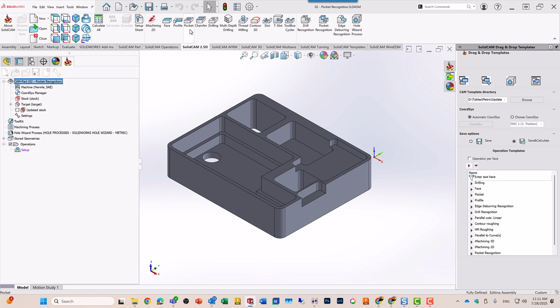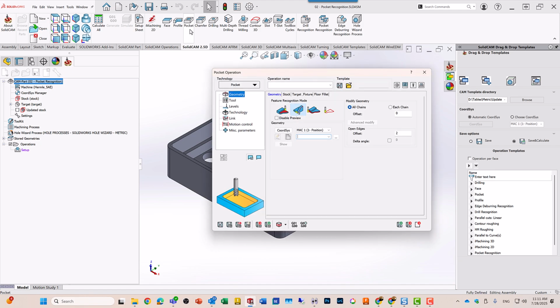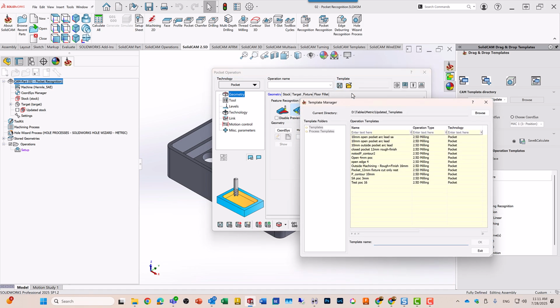I'm going to go into Pocket, which is the template I created, and we can go to the option on top where it says Template and Load Template. Click on this icon, and you can see all the different Pocket templates I created for Pocket. And you can see the one that I created called Test Poc 16.